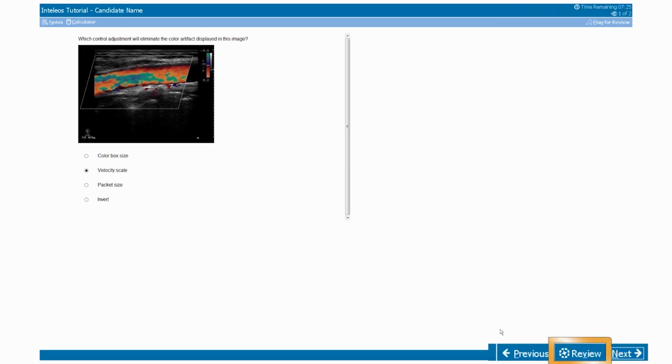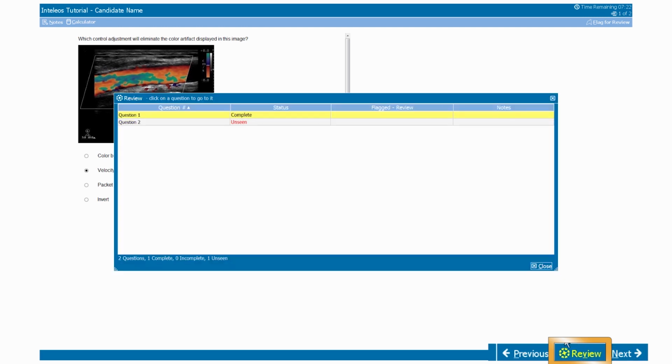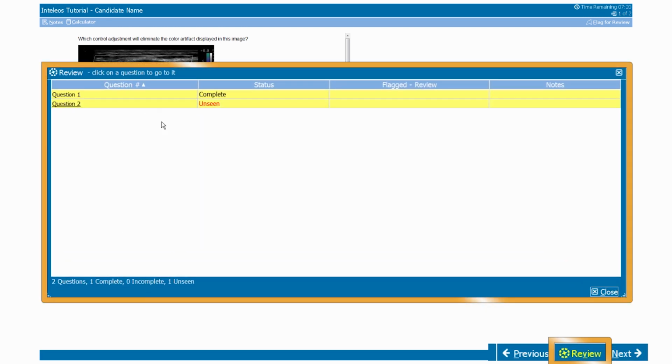To view the questions that you have flagged, click on the Review button in the lower right-hand corner. This screen will allow you to see the question number, status, flag, and any notes you have added.